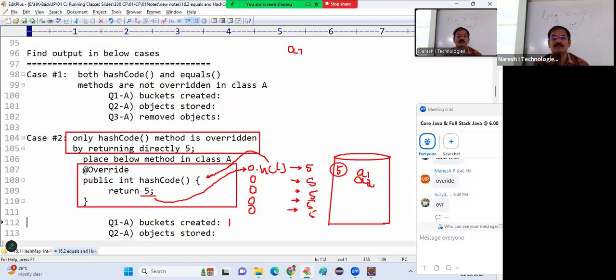Now I am trying to store A3. What is the A3 object? New A of 2, 3. And tell me what will happen in the first step. First step, what? A3 dot. Whether you give a right answer or a wrong answer, it doesn't matter to me. That you are answering is important for me. First step, what is called? A3 dot hash code. The hash code method is overridden in the A3 class.